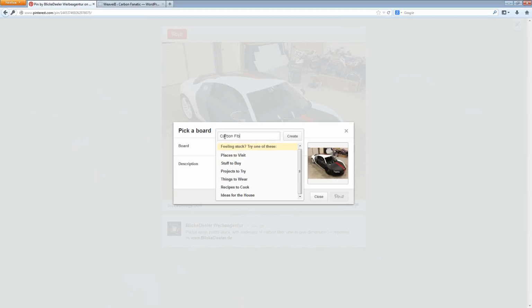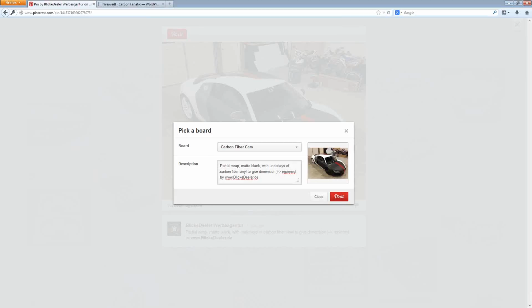So I'm going to use carbon fiber cars as the name of this board. So I just type that in and click on Create. Now the only thing left to do here is the description. There is a description already built in which comes from the existing pin that I am now trying to repin. You can either leave the description as it is, or you can make your own adjustments to it.